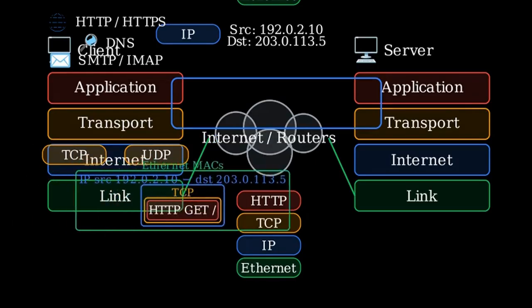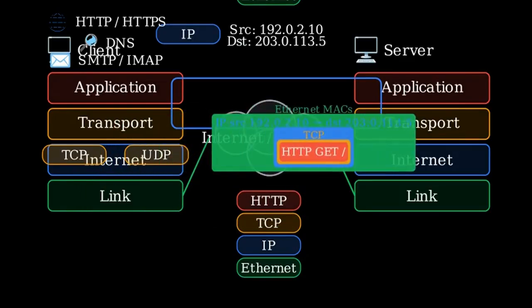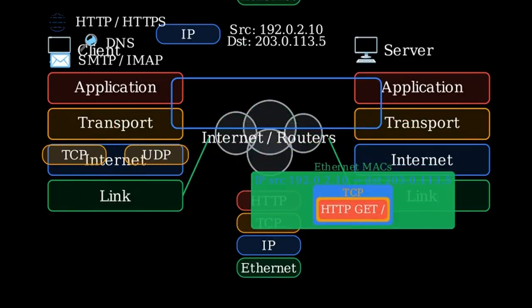Step 5. On the server side, each layer removes its own header, delivering the HTTP request up to the server's application. We'll show it arriving at the server application box.